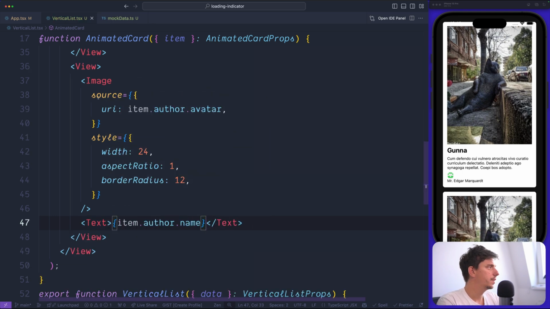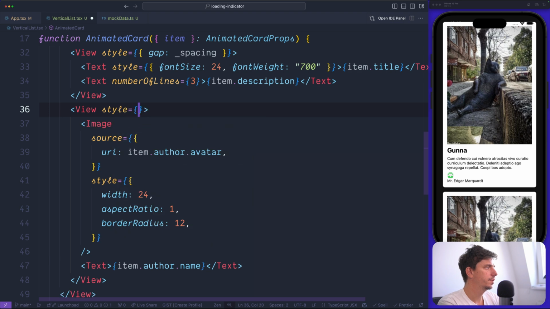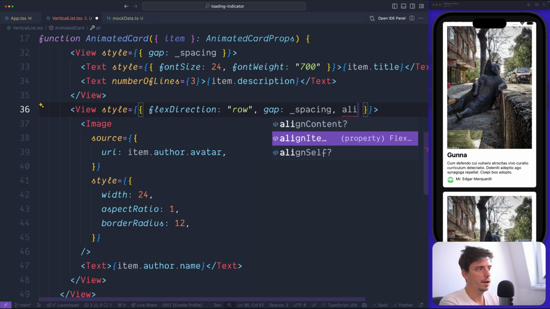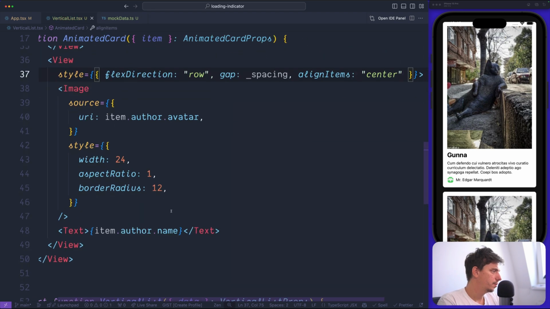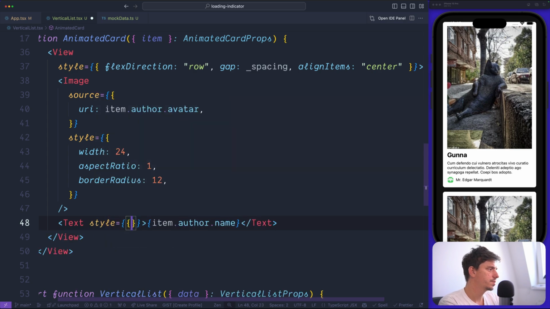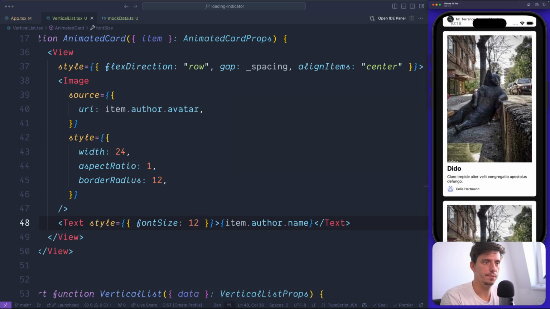author name. Go back to the styles of the container, I'll say flex direction is row, and I'll add a gap of spacing, align the items to the center. Okay, the font size for this author is too big, so I'll say font size 12. Great, so now we have a starting point here.